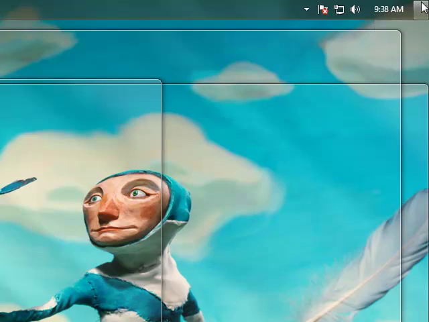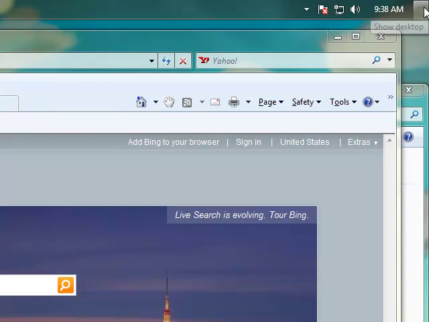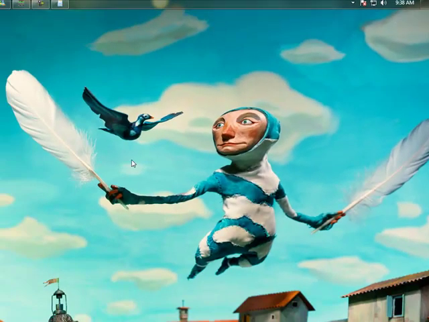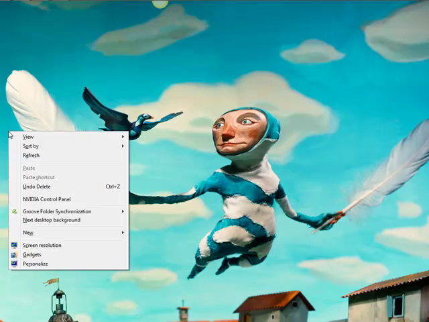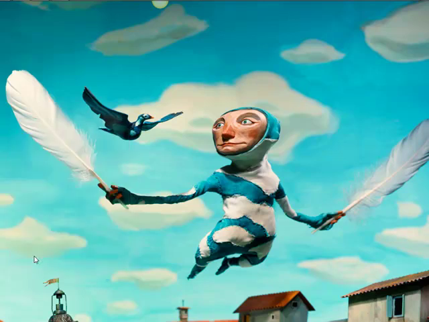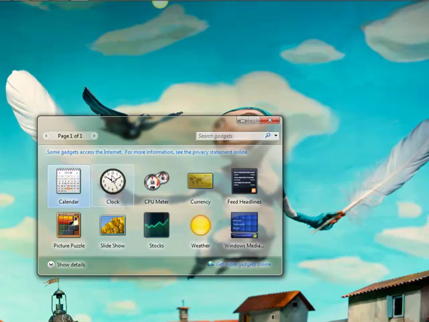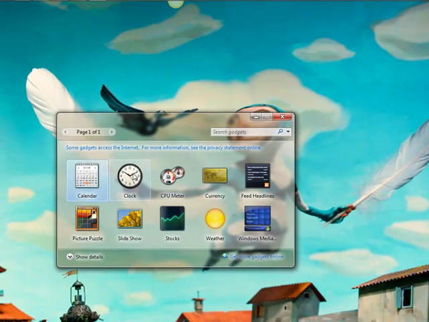Now, why this is important, and if you click on this, it will actually minimize everything. All right, so now we have just the desktop view. Now, you'll notice that there's really nothing on my desktop, but this is where the new gadgets are stored. So let's say, for example, I go into the gadgets window, and I want to put my clock out here on the desktop.